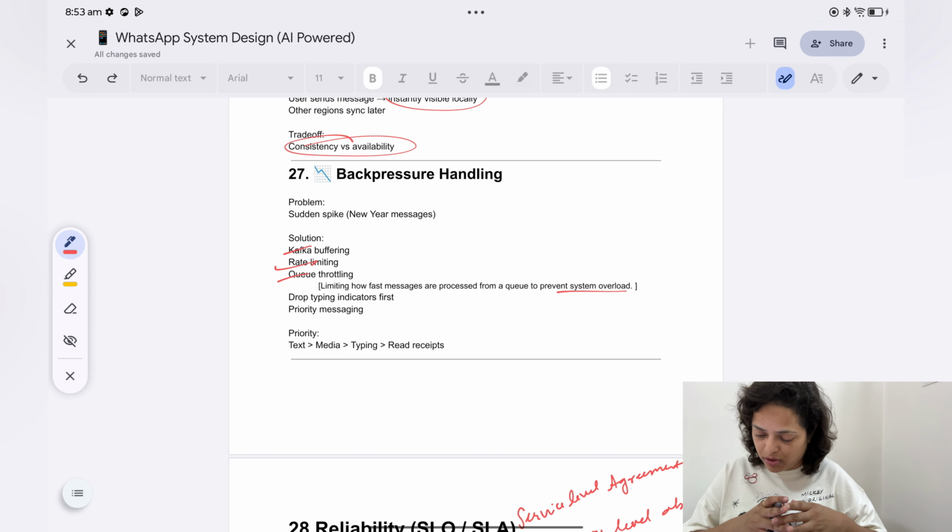And then drop the typing indicator first. Typing is not required. Then priority messages: for example, we will give more priority to text messages than to any media, audio, video or something. We can deliver that later. The typing indicator is also on the lowest priority, and the read receipt is also on the lowest priority, so we can ignore those if the load is high. So the first priority will be for the text messages.